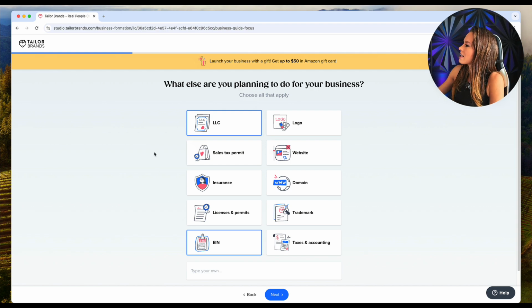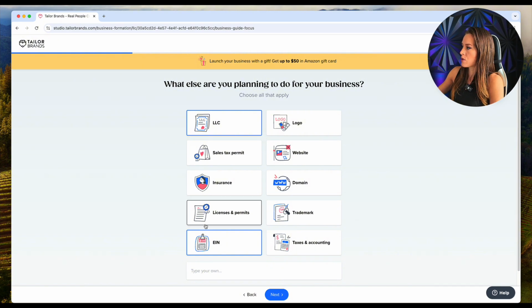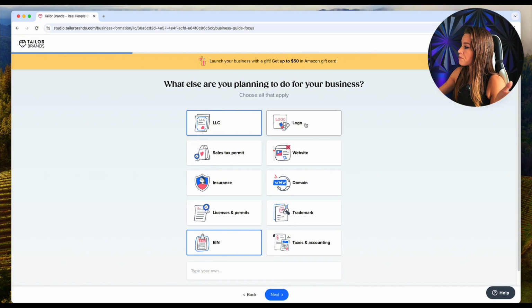And you guys, you can see that they offer all this other stuff too. Let's say you need a license or a permit for something, or maybe you want them to create your logo. You can select that here, or you can go back in later and select anything else that you need. So for this video, we're just going to select LLC and EIN.